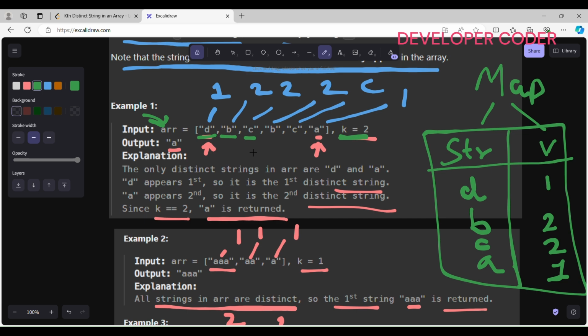So here this d is appearing one time, then after that I check this b is 2, I don't need to do anything, c is 2, I don't need to do anything. Then after that when I reach here a, I will find that this is the second distinct string. I'm just going to return that.